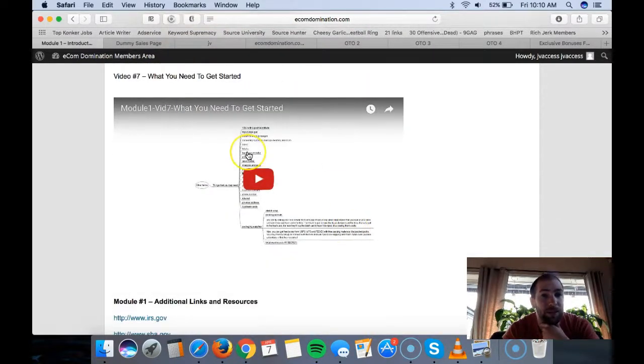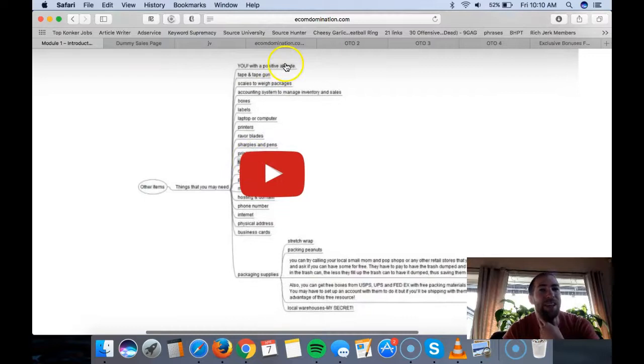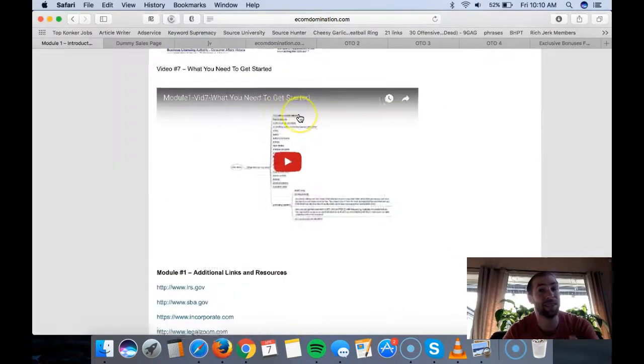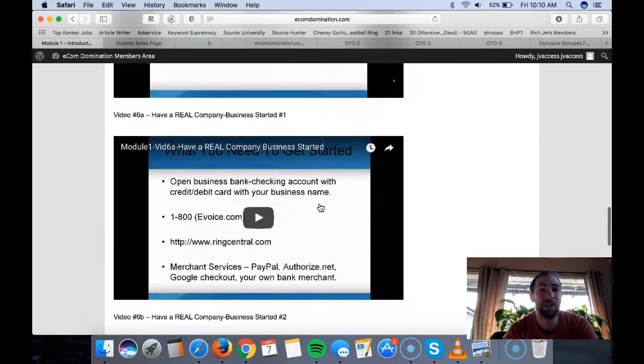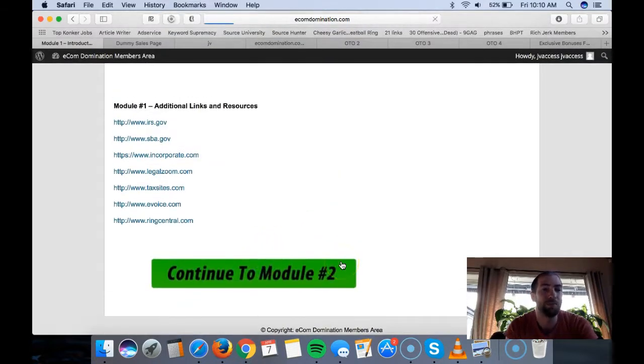What you need to get started, as we can see if you scroll in, you'll need a positive attitude, tape and tape gun, scales to weigh packages. So once again, as you can see, this is real. This is not something you start in 10 minutes. It's going to take you time. All right, so let's go to module 2.